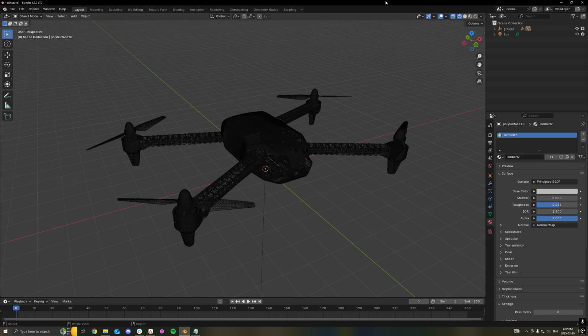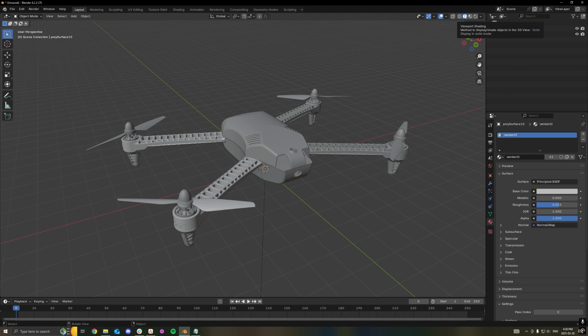Wireframe view lets us see the topology of our mesh and allows us to take a look inside our model. Solid view lets us see the basic viewport with no materials and lighting. Solid view is best if you want to use the least amount of RAM and GPU power.